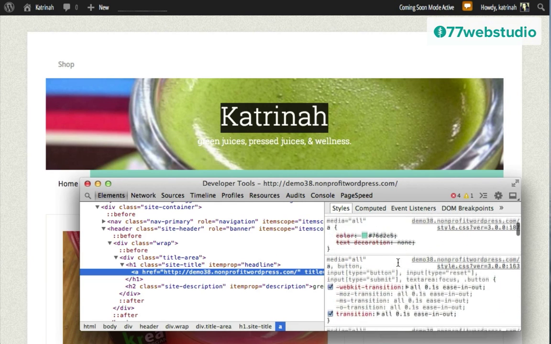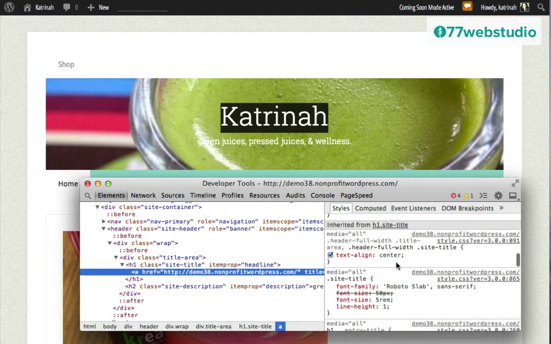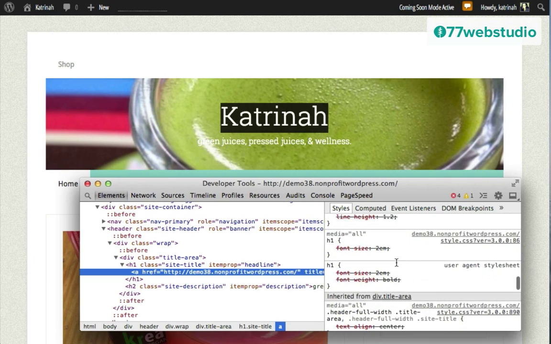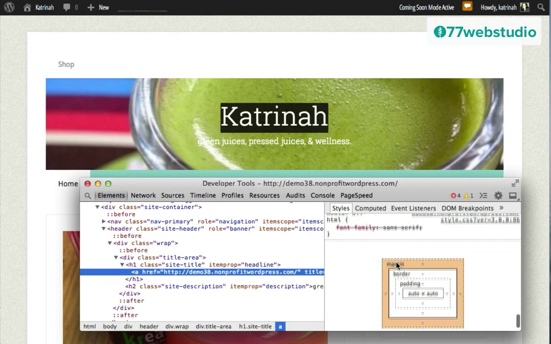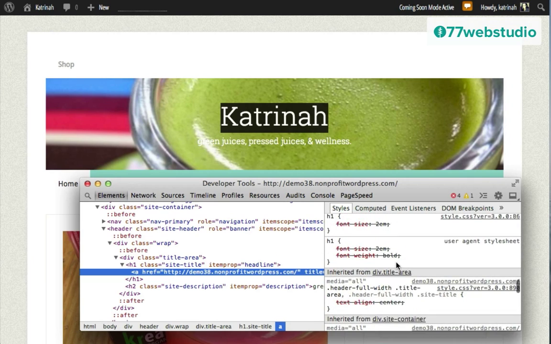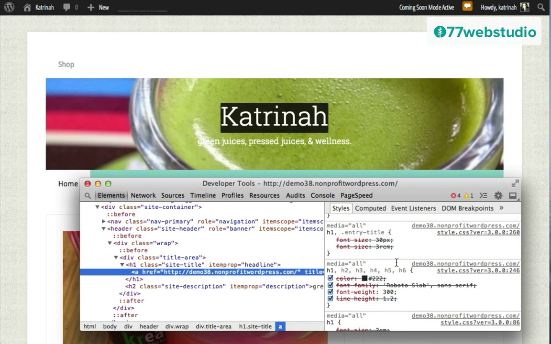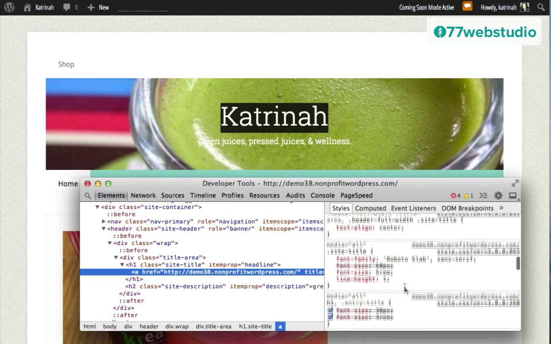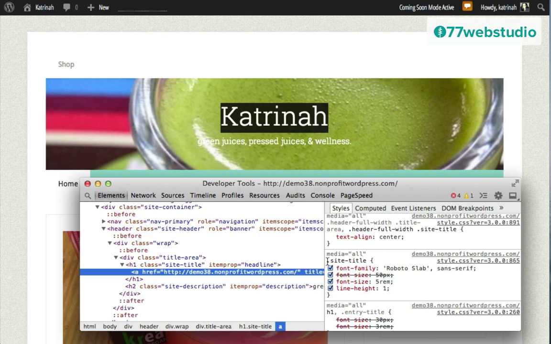Now scrolling down the CSS here, we can see all the other different styles for this particular element, and let's see if we can find the current font family. So here we see it's crossed out, Roboto Slab and Sans Serif, but here it is right here. So .site-title, and then we see the font family is this Sans Serif Roboto Slab font right here, and this is the one that I want to change.